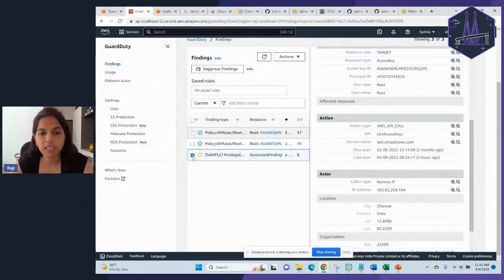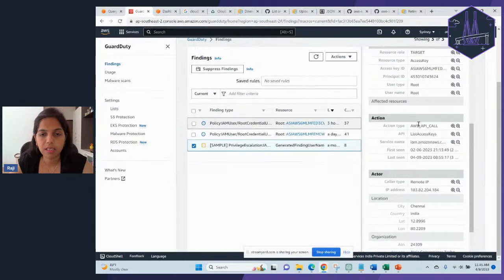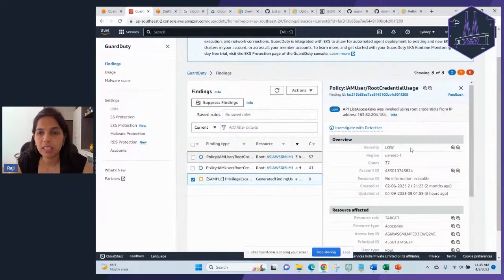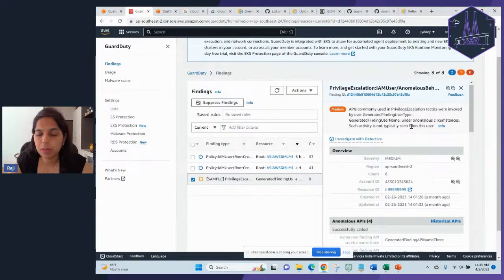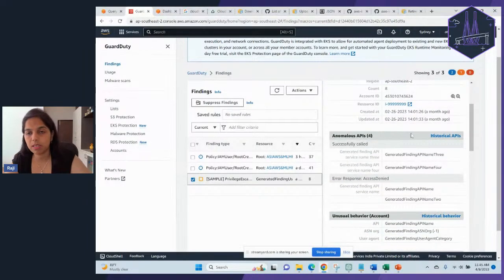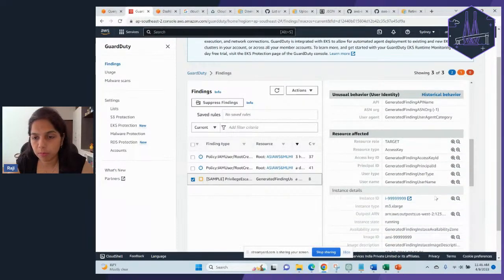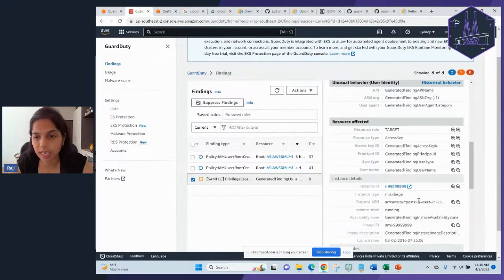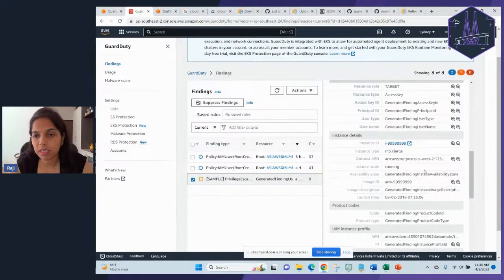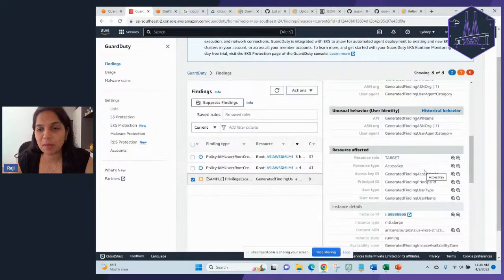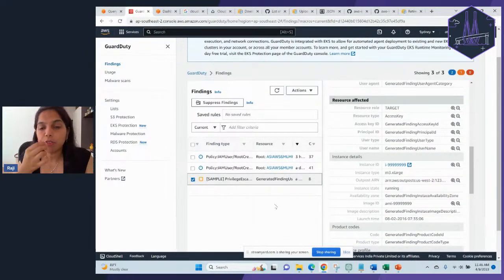Okay, so another one is privilege escalation. So what does this have? Yeah, API is commonly used in privilege escalation tactics. So I think there was an EC2 instance, if I'm not wrong. So I probably need to do a why analysis as to why this finding has come here. But yes, there is one EC2 instance, and it's an M3 large as well. Okay, I need to do a real investigation, I guess. But this is how findings come up, and if you feel that the finding is genuine, it's okay, or that it's happening, you can also suppress the findings.